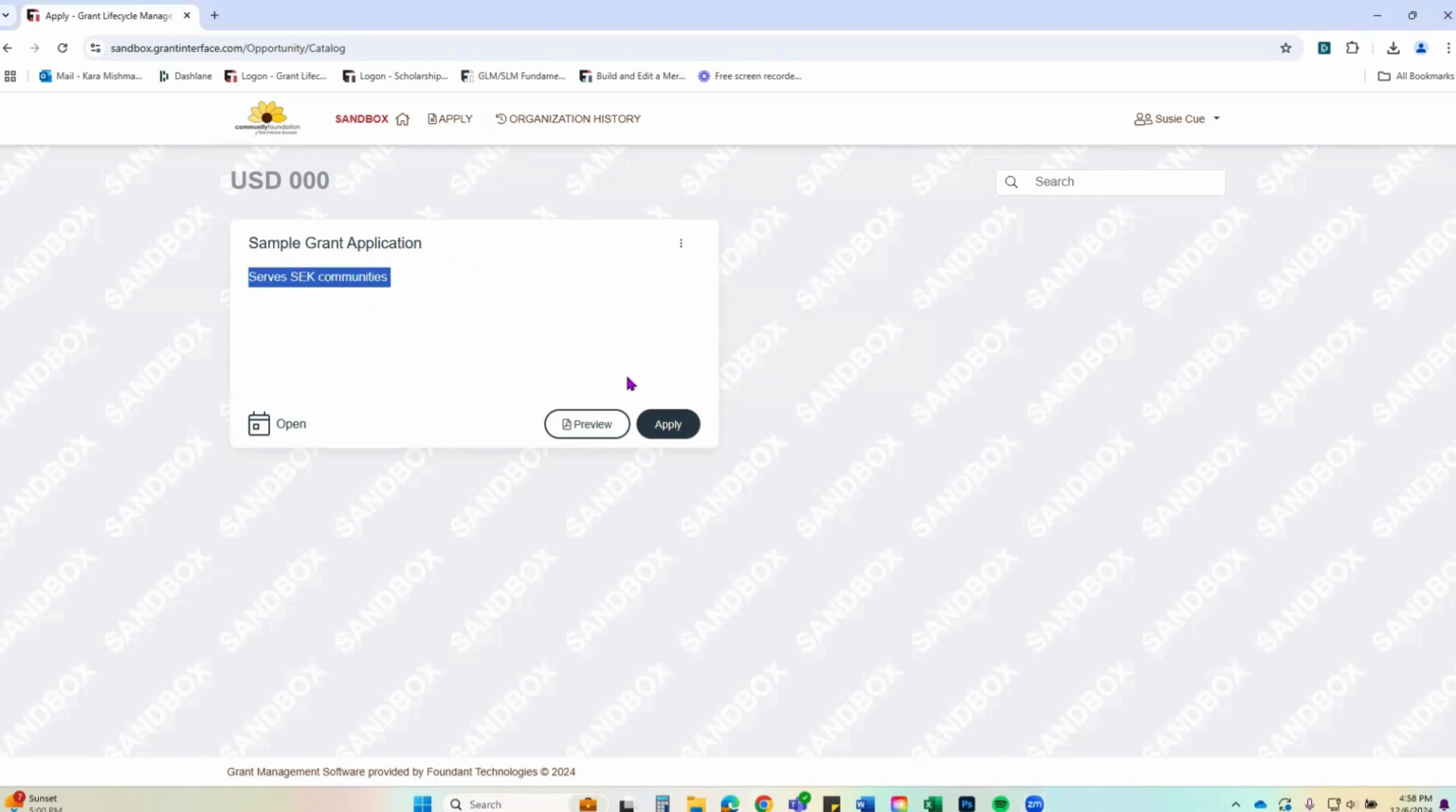This will have a summary in here of what the requirements are, or eligibility requirements. So just pay attention to this and make sure that you're applying for the right one. So since Susie Q hasn't applied for any grants, we can see that our only available grant process is the sample grant application.